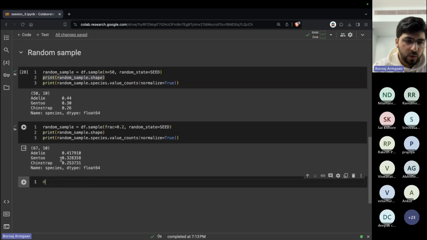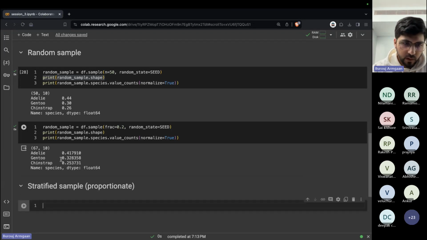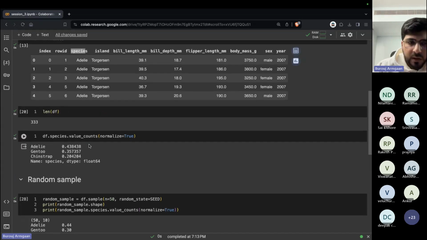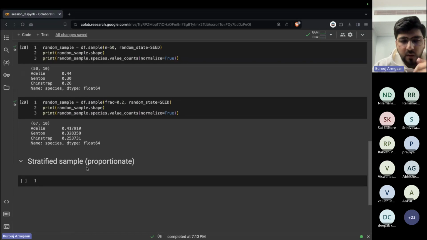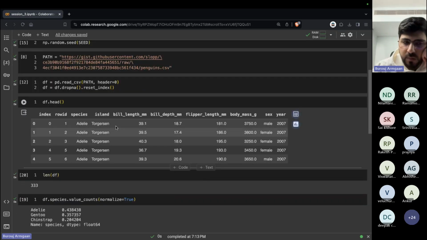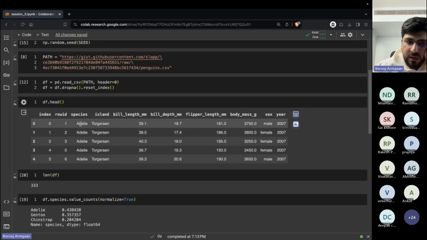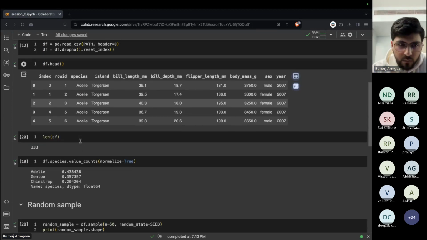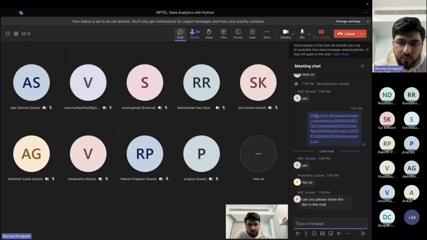So now here's a practice problem for you. How can you do stratified sampling in a proportionate manner? What stratified means is that I want you to take, let's say, 10% from every species. I have 3 species. Sample out 10% from each species. Okay, can you do that? Take 10 minutes to attempt the problem.